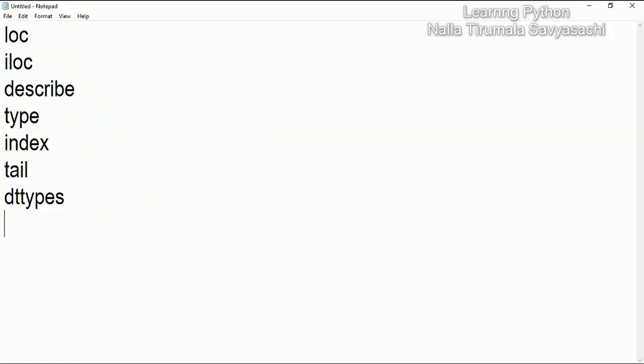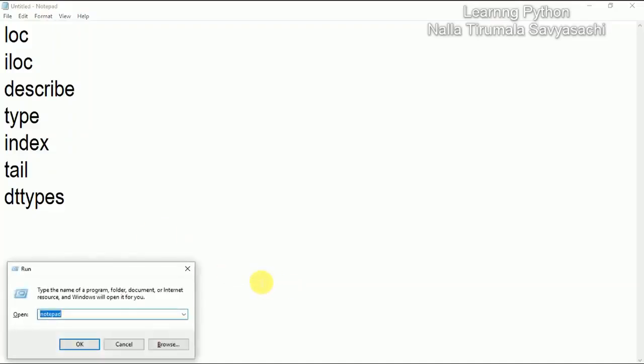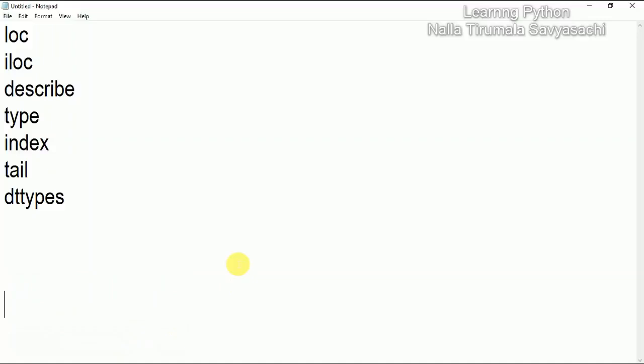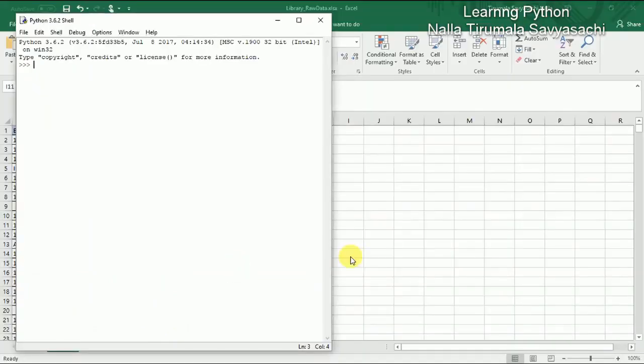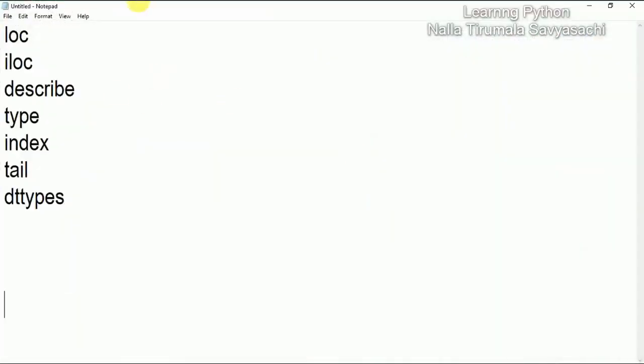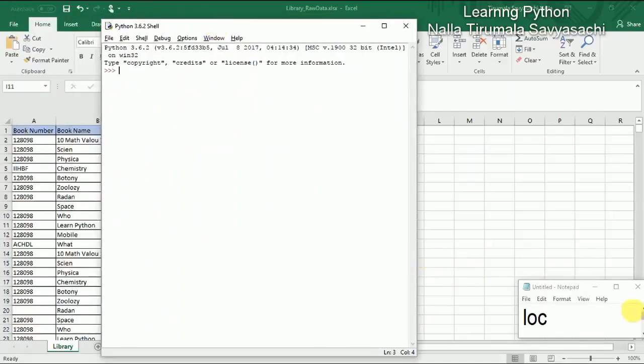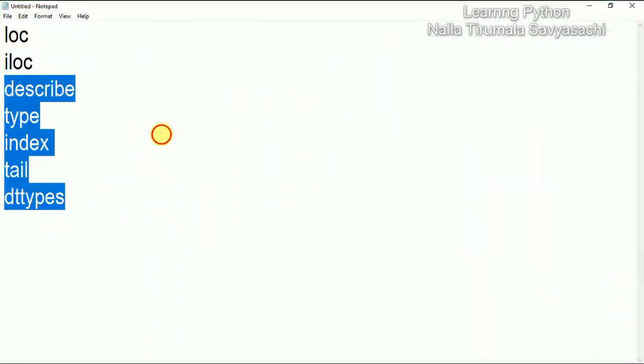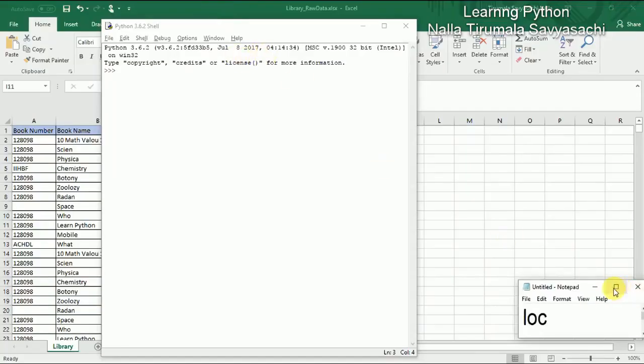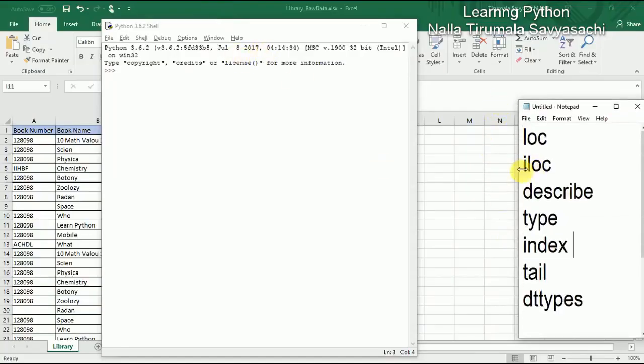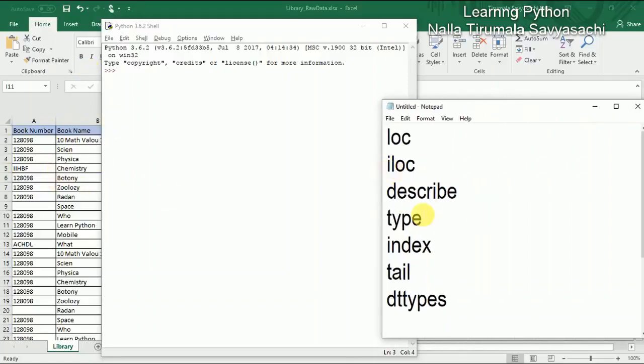For example, if you have a series, let me show one example of how we can do this. These are the predefined things in pandas. I will show how we can perform them on one Excel data set. We will perform all these things against this library raw data.